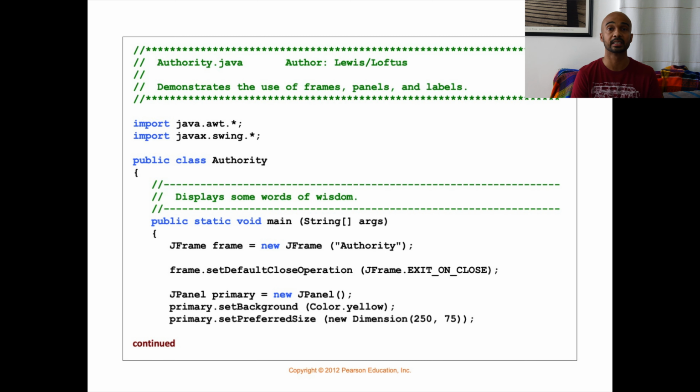The most important libraries that we'll be using are the Swing and AWT libraries. So we start off by importing those libraries as shown here. The next thing is that we're naming this class Authority, and it has our main method, the main area where we start our program.